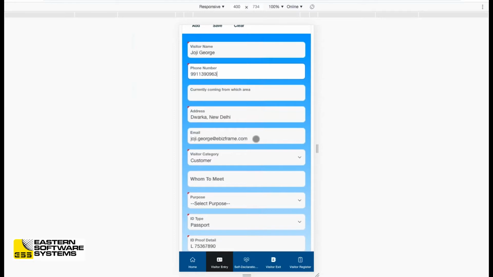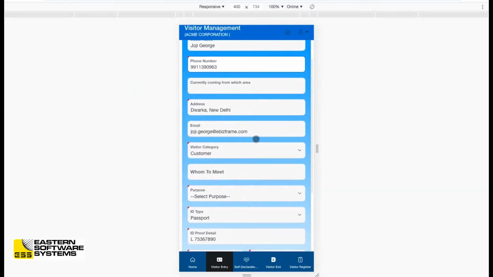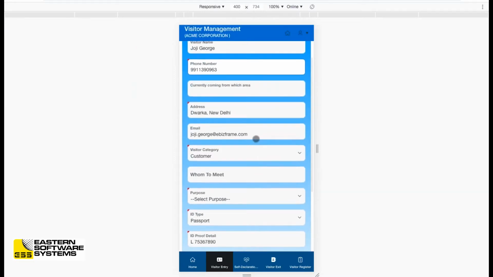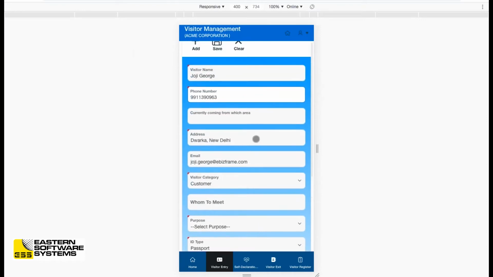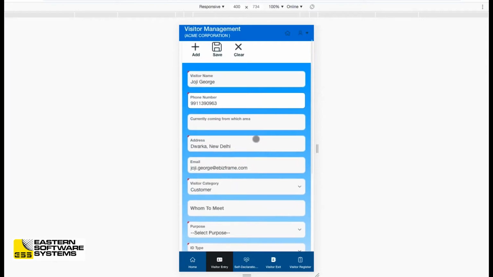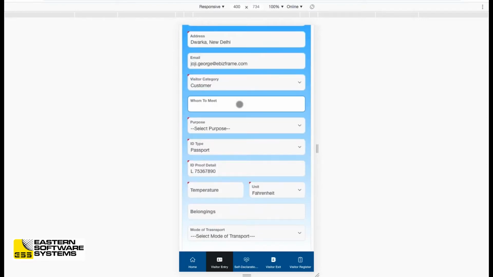However, the data will be populated by just putting in the mobile number, but of course some of the information, like whom he is intending to meet during this particular visit, could change. Last time he was there to meet person X, this time he would be here to meet somebody else. So you could ask, whom are you here to meet? This information you can ask the person to key in.